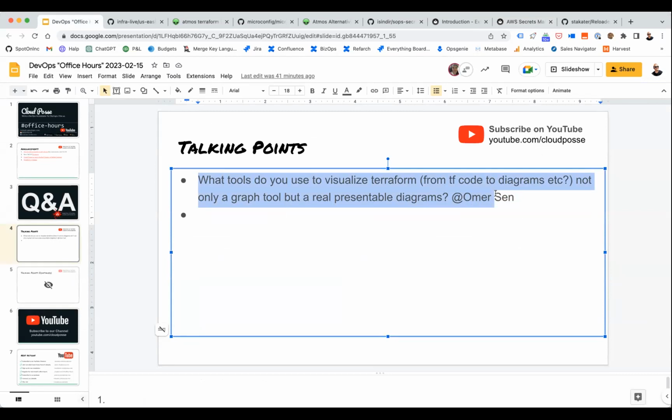Thank you. So what tools are available out there to visualize Terraform, from the Terraform code to diagrams? Not only a graph tool, but real presentable diagrams. I wish I knew the answer. There was a tool relatively recently. I can't remember what it's called. I know something starts with B, but you just put some blocks and it produces the code for you.